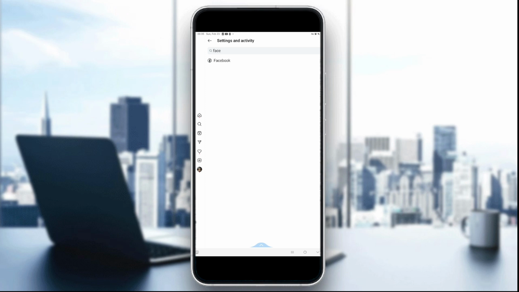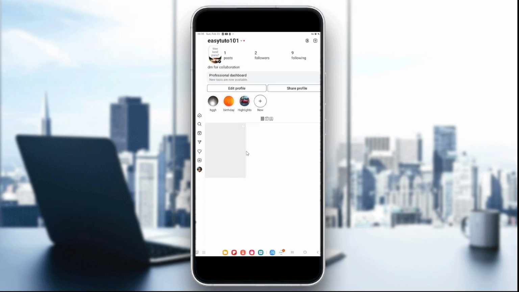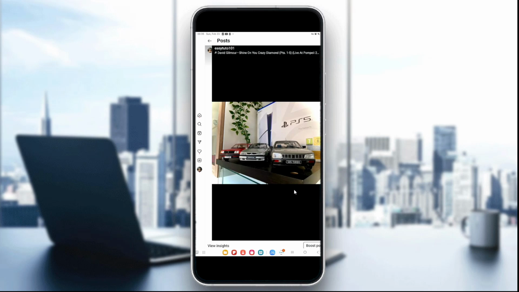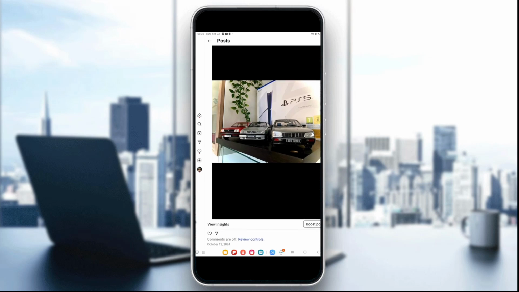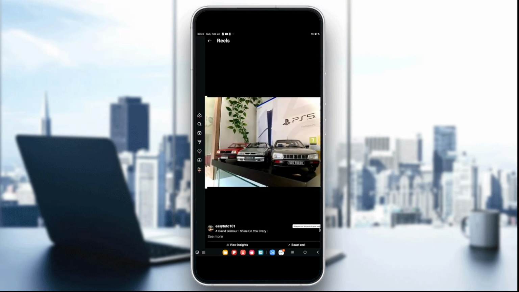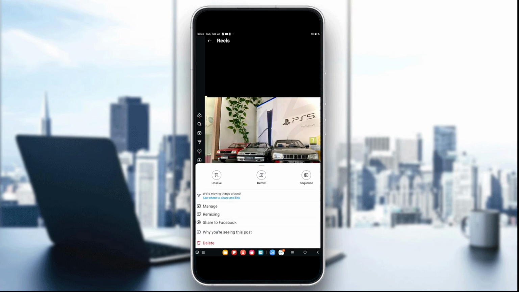The second step is to manually share a reel to Facebook. And to do that, just go to your posted reel. For example, I'm going to go to a reel I posted, this one right here, and I'm going to click on the three dots here, and you're going to click on share to Facebook, as you can see, and choose your Facebook timeline or page.